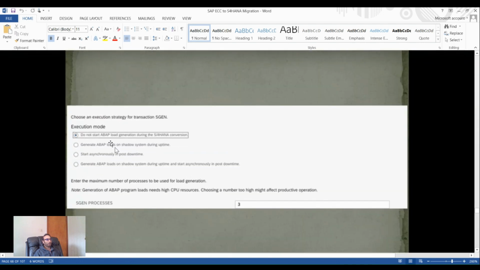Then, do not start ABAP load. It's all about SGEN. If you run SGEN during the system conversion, it will take more time, so it is better to run it after the system update conversion.